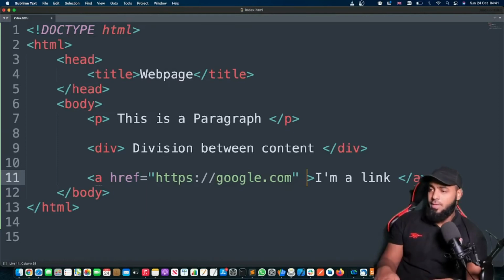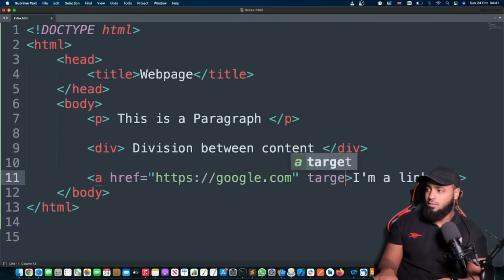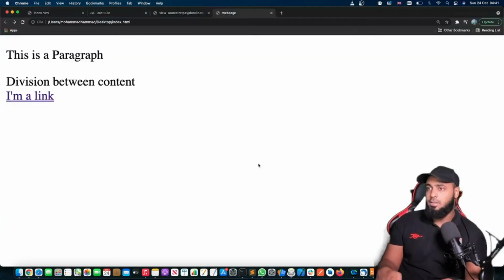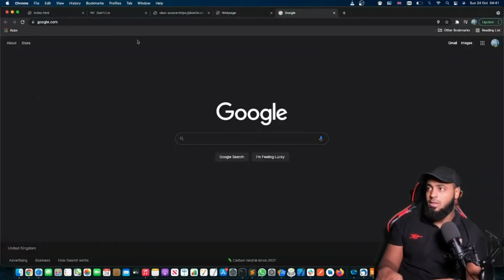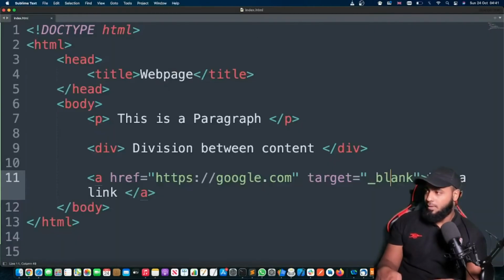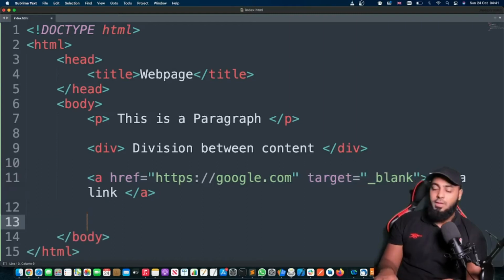They also have another attribute, which is target, and you can have different values for target. This is basically telling the browser where to open the new link. So it defaults to the same tab. If you put underscore blank, it defaults to a new tab, so you have both tabs opened. But that's a bit more advanced than the basics, but it's good to know anyway. What else do we have?